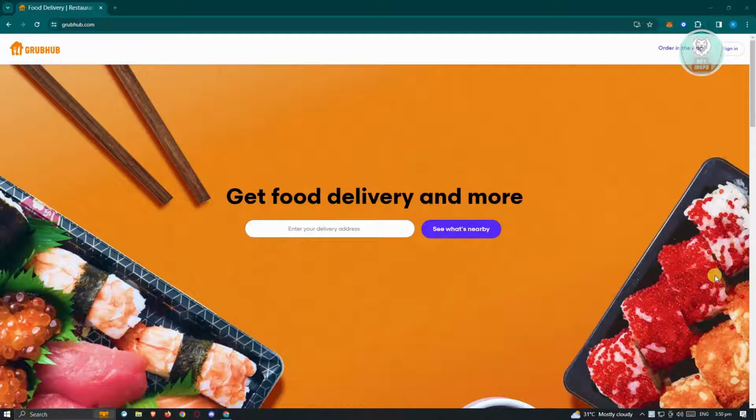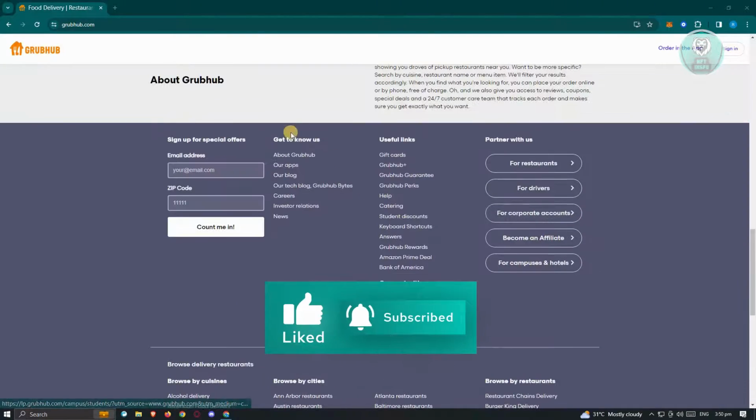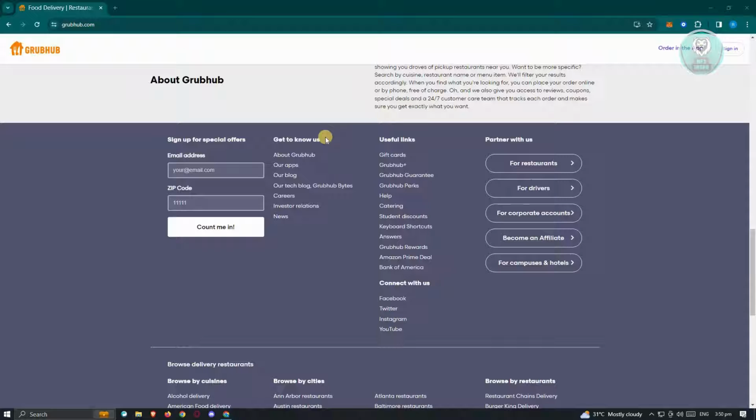Now in this case, first thing you want to do here is go to grubhub.com in your browser. Any browser would do. Now, once in their website, what we need to do next is scroll down at the very bottom here until you see this section here. From here, you should look for the useful links section and click on the help option.